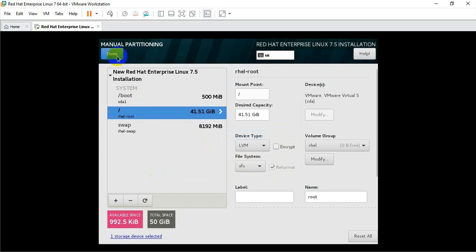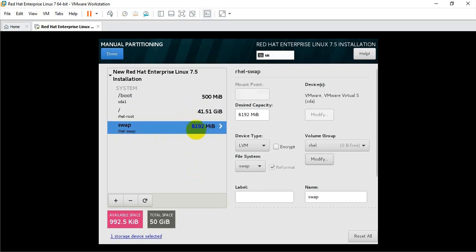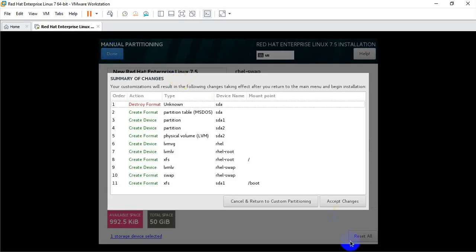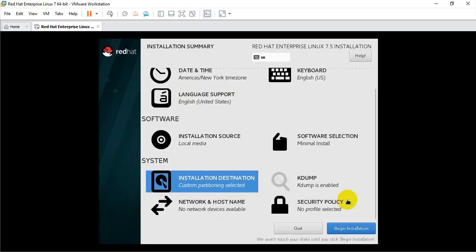Rest of the space I will provide to root. Add mount point. Okay, so from here I can see I have boot 500 MB. I have root that is remaining 41.51 GB, and I have swap. Okay, so now we have 8 GB swap, 500 MB boot, and rest of the space is available for root. So I'm done with it. Accept changes.